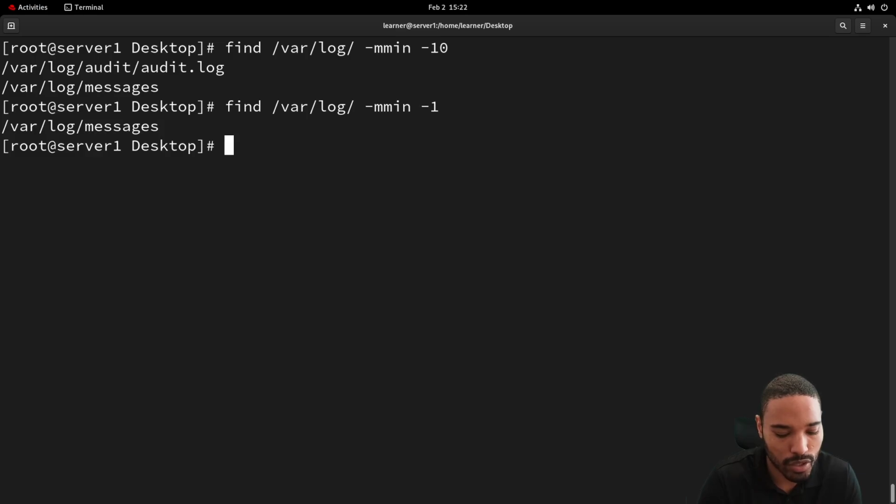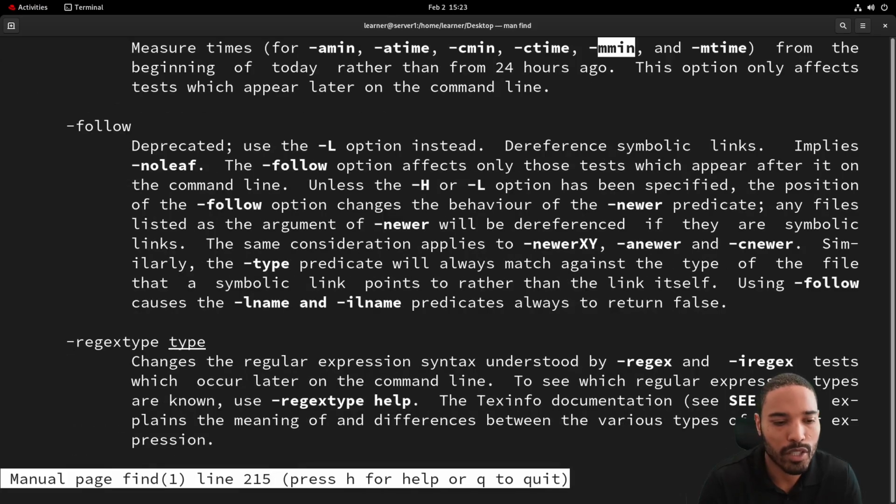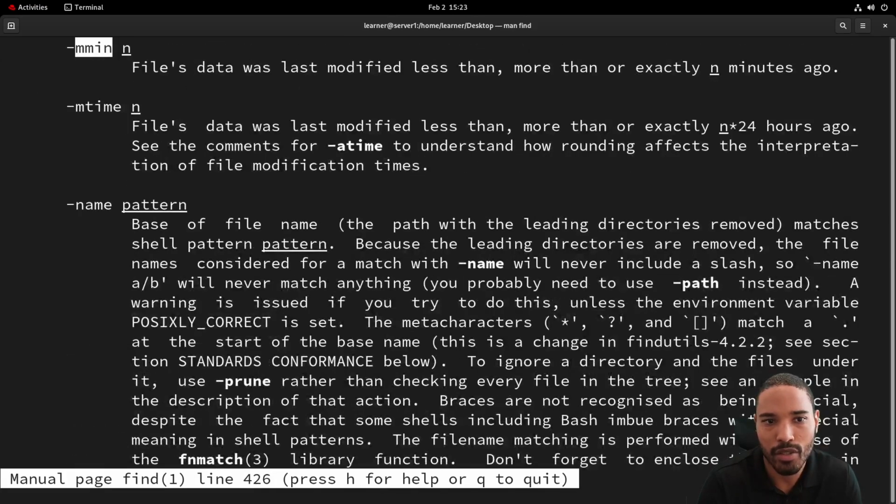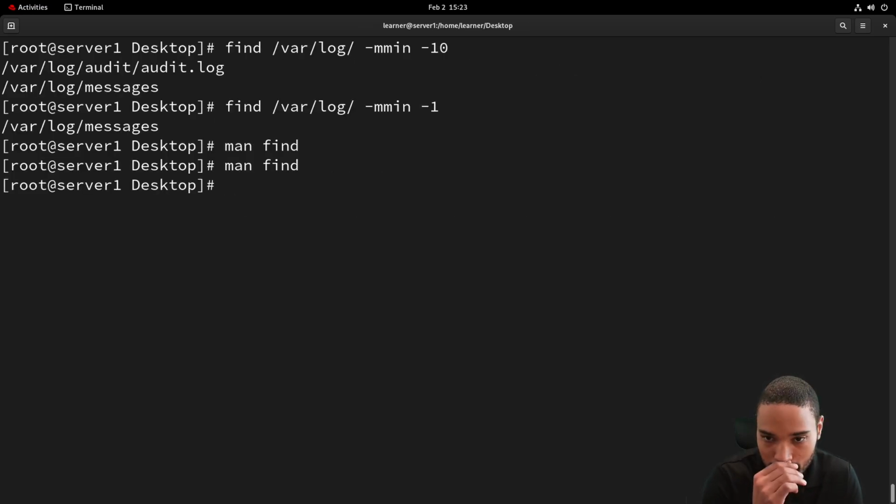We can search it as well in the man page. So we can do man find, boom. So we just searched it in here in the man page, found that one, and here we go. So it's file data that was last modified less than n minutes ago, and perfect. So that's one example, and that's another search option. And there are a lot of options in the man pages, and I suggest just looking through it.